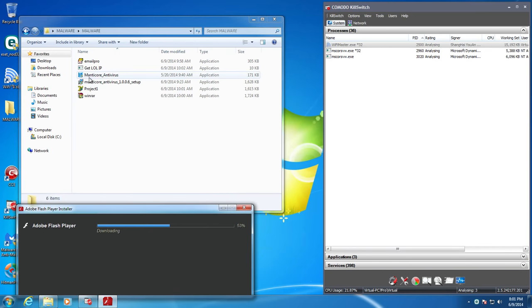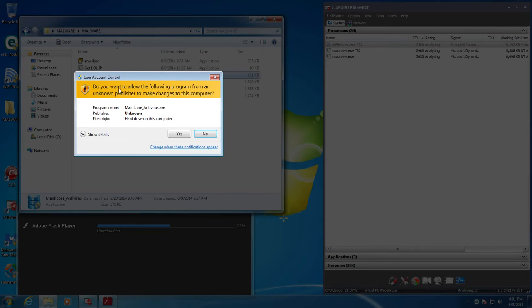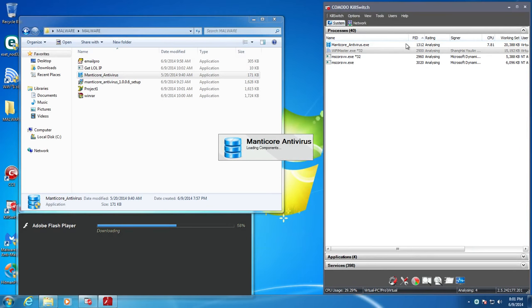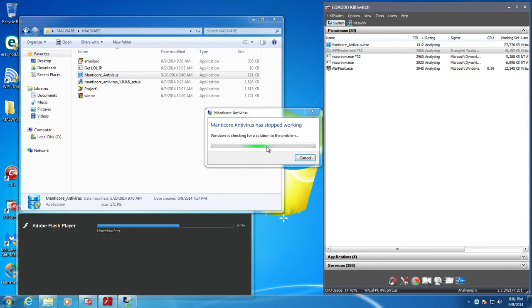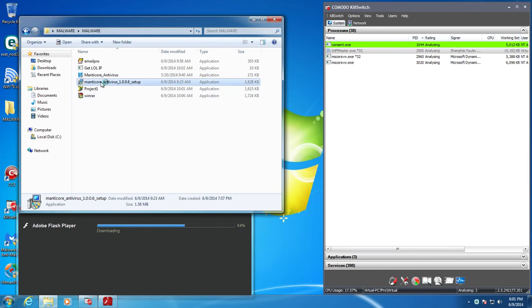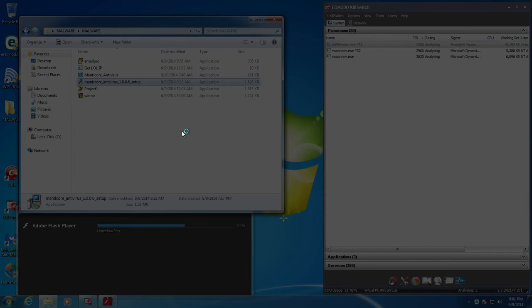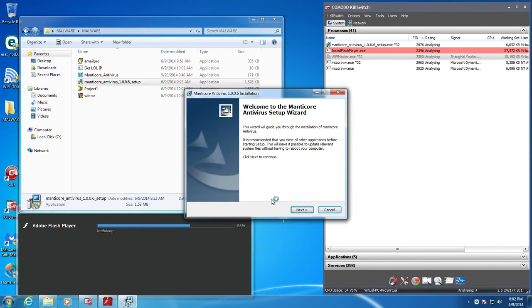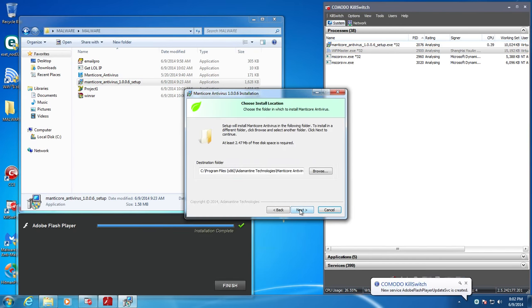It does look like it deleted itself, but I know that is normal Adobe behavior for it to delete the file. Okay, so it looks like this is running here, and it looks as if it stopped working. Now, keep in mind, I forgot to mention, I did enable potentially unwanted programs. So it should block those.